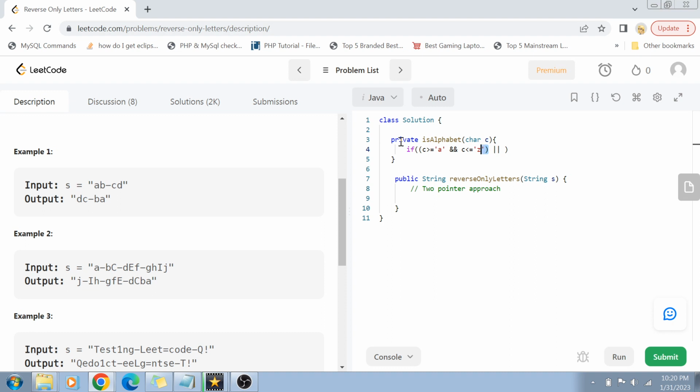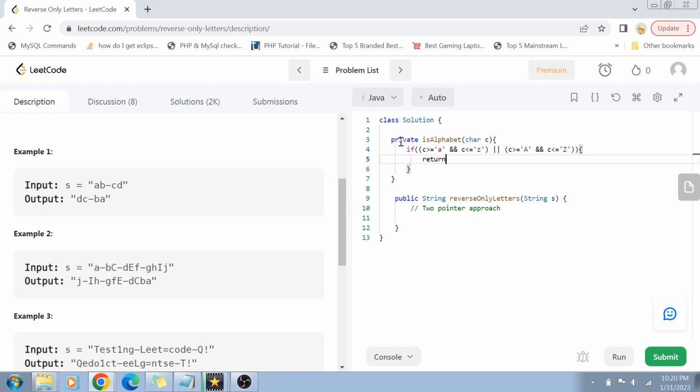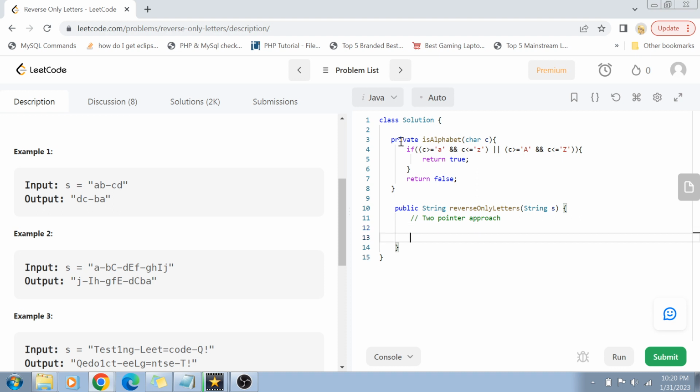And the same condition, that either it could be a small alphabet or it could be a capital case alphabet. So in capital case, it can range from capital A to capital Z. If this condition is satisfied, then it means it's an alphabet. So we are just going to return true. Otherwise, we will return false. That means this is not an alphabet, right? So now that we are done with this small function, we can easily use it in our actual implementation.